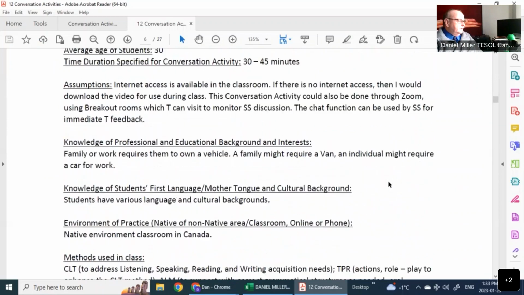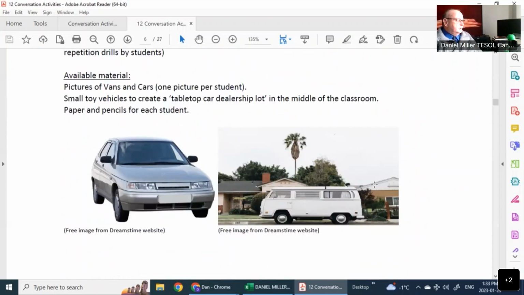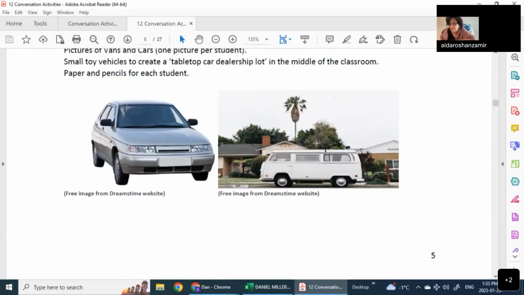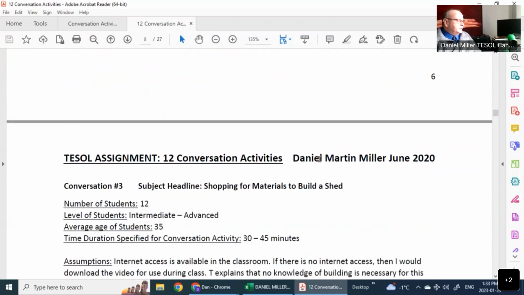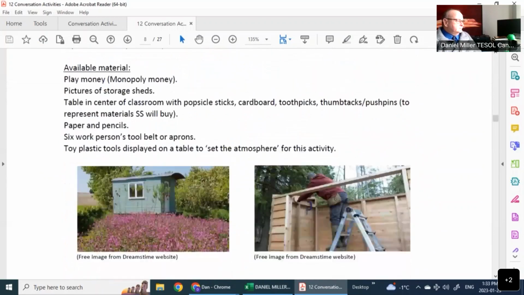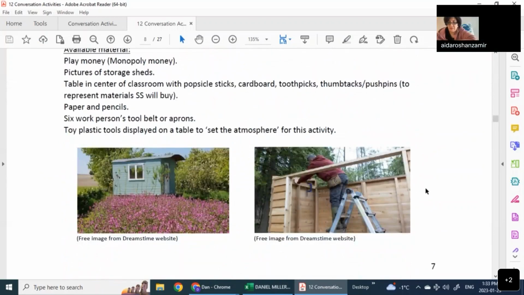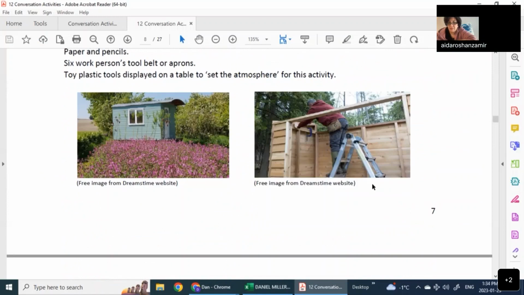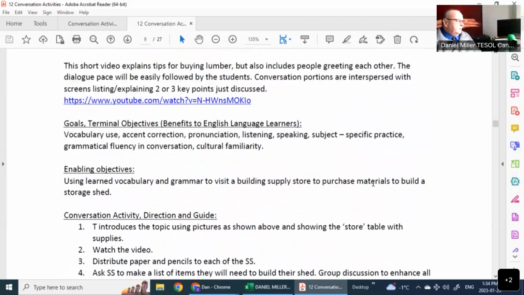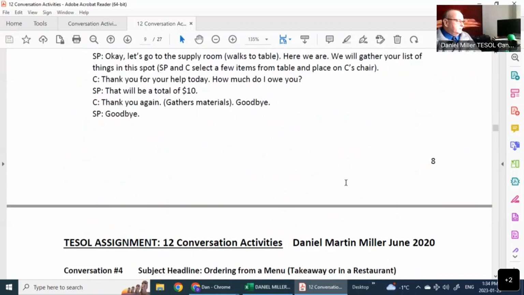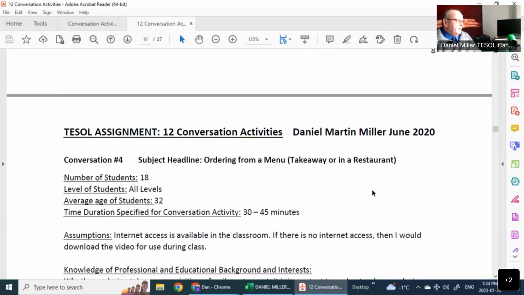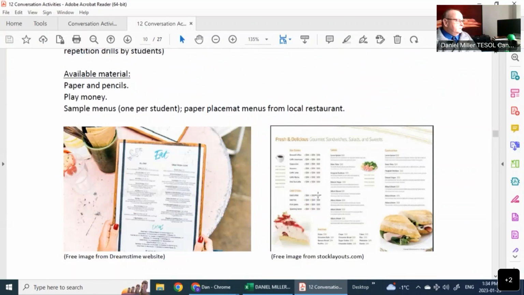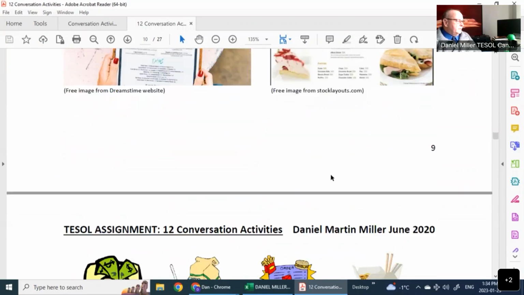So my next topic, I chose shopping for a vehicle. So that's where I say, just let your imagination run wild to pick the topics that you choose. And then my next topic was shopping for materials to build a garden shed. So all of them are shopping, but different items. Well, these happen to be 3 shopping ones, but you don't have to do all shopping. Okay, yeah, I know. So this is ordering from a menu, takeaway or in a restaurant. Yeah, it's very useful. So various topics.